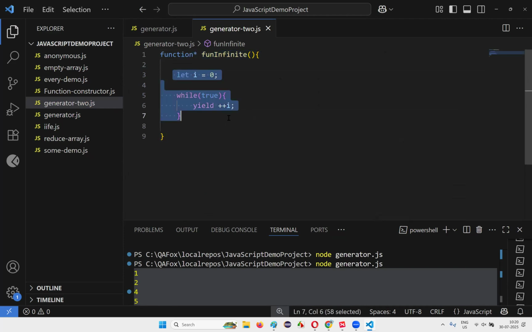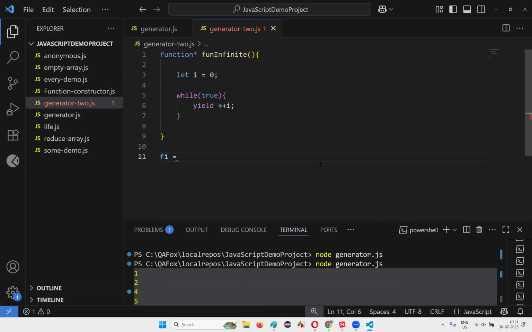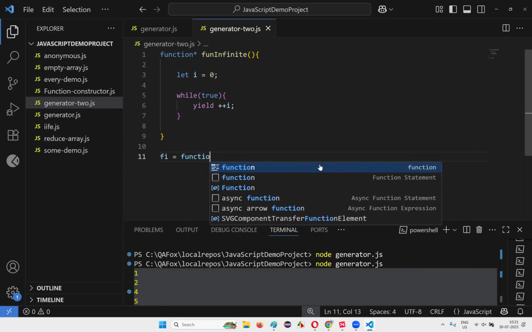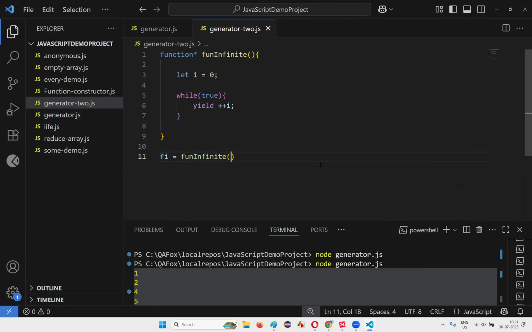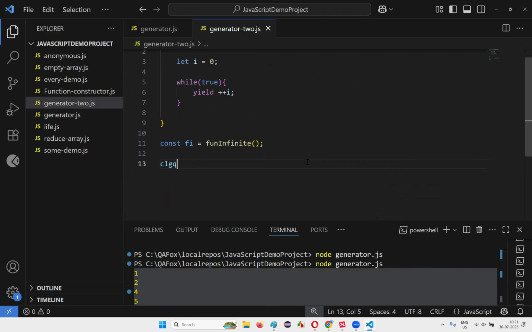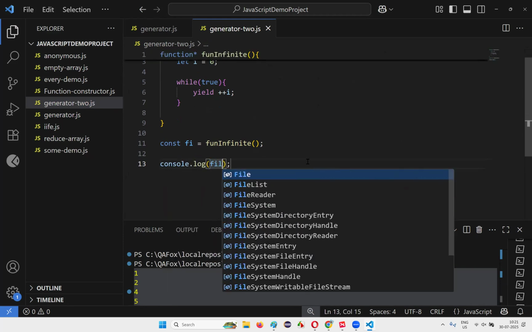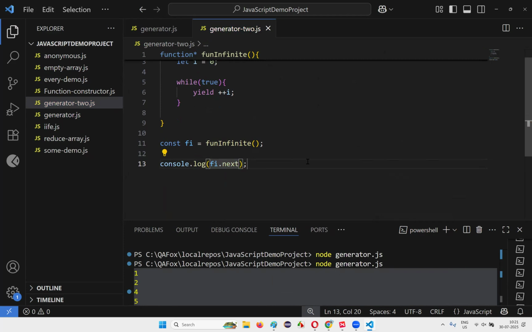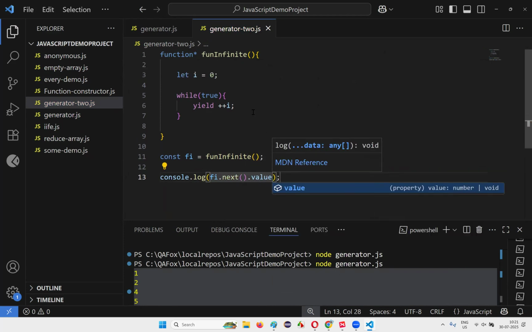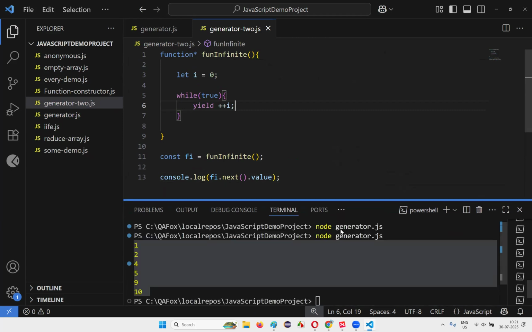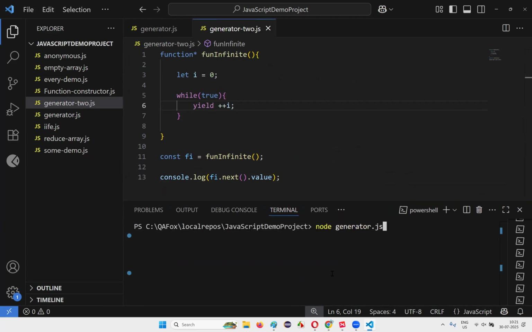So this is one of the things I have written, and here I'll write console.log. First of all, I need to call the function, right? fi is equal to the function fun infinite, I'll call like this, and I'll just write const here or let here, whatever it may be, and here console.log fi dot next dot value. What is the value that is coming? The first value, one, should come, I think. Let's try this out, see whether it is working fine or not. generator-2.js. You see, one came.